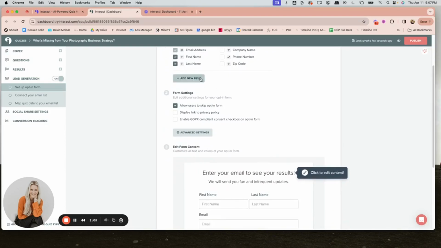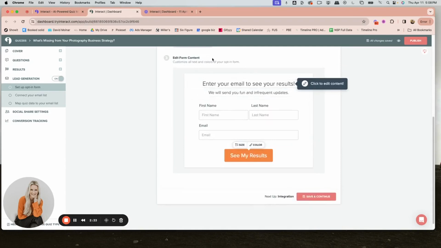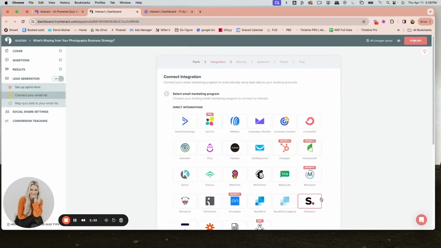If you need to add a different field, you can use that. You can either allow users to skip the opt-in form. I usually don't do that. I want to make sure that they let me know if they want to be added into my email. So I feel like that's important to leave it in there. You can obviously edit the form, edit the content of everything. We're just going to go through it here.